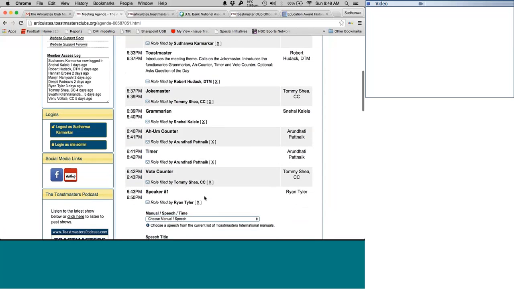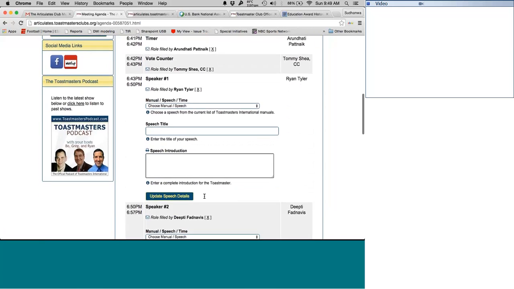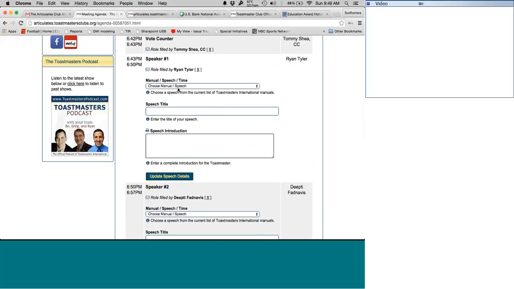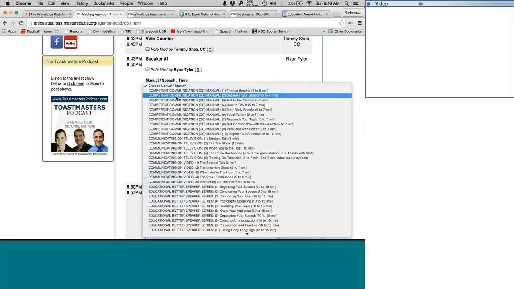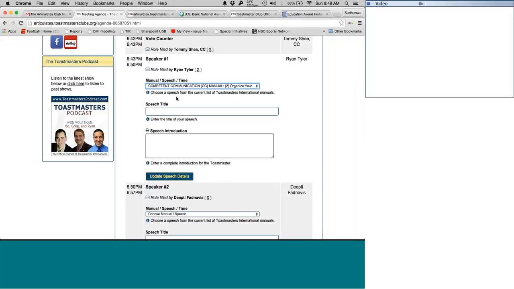If you are the speaker for a meeting, you can instantly select the speech manual that you're going to do. Let's say Ryan is going to do his speech project number 2. Enter his speech title and also provide the Toastmaster your speech introduction. This way, the Toastmaster does not need to email any of the speakers, and it's a quick one-way communication which will save a ton of time for the Toastmaster.